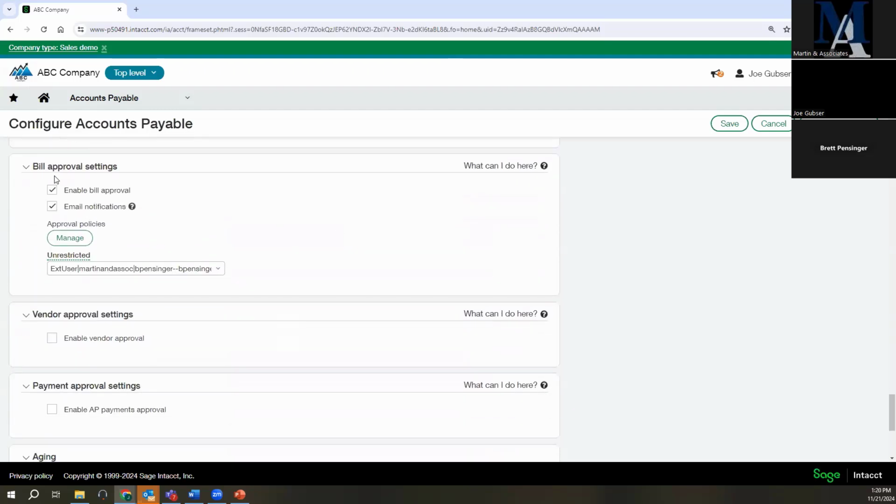Okay, so I can set up approvals for bills. So enable bill approval. So invoices like we talked about. I can set it up for vendors, which means if a new vendor gets put in the system, I can route that for approval as well before it actually creates the vendor. Or I can set it up for AP payments. For this system, we only have it set up for bills, not for vendors and for payments. So I turn it on.